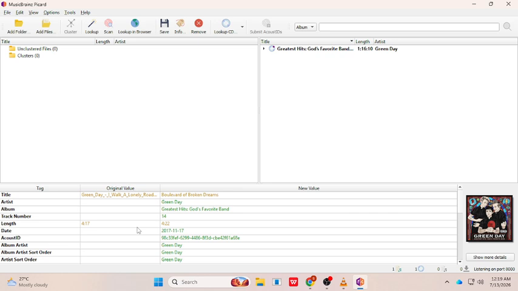Once everything looks correct, select the album or tracks and click the Save button on the toolbar. MusicBrainz Picard will write the updated metadata directly into your audio files. Depending on your settings, it can also rename files, organize folders, and embed album artwork.